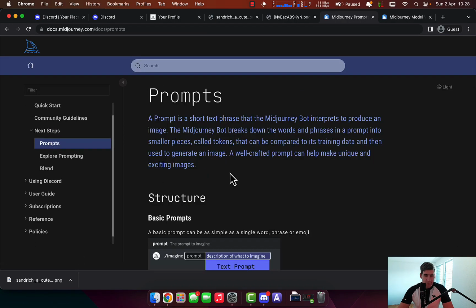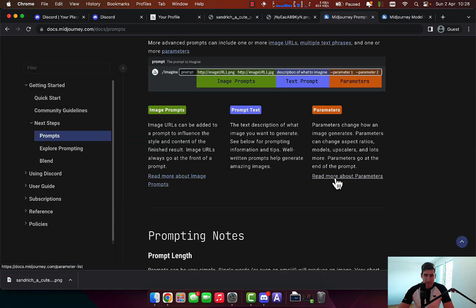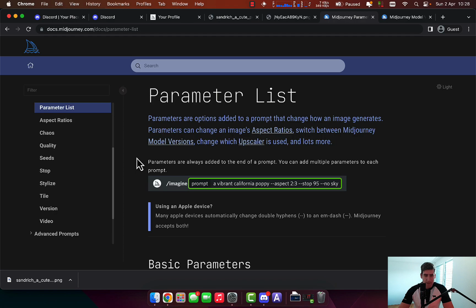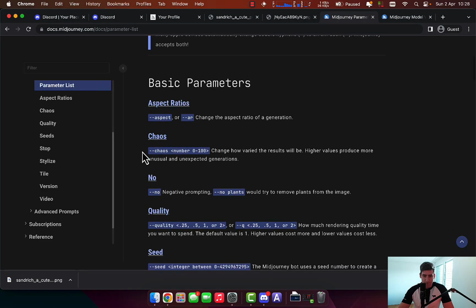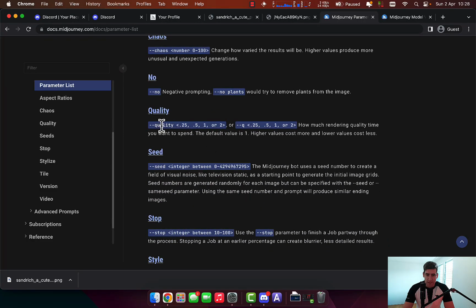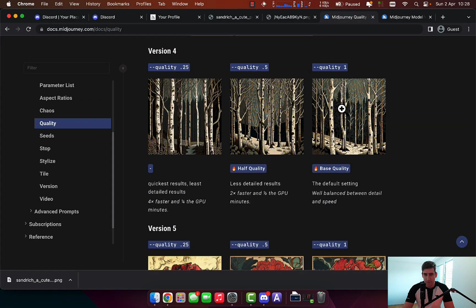Now inside the prompts, maybe you've seen it before, you can actually specify some parameters, and parameters are here to modify the image specifics. As an example, you can go in here to the parameter list. It's not huge, but you can have some basic things like aspect ratio, chaos, which basically changes how varied the results will be. You can specify the quality, and you see some examples between quality 0.25 and quality of 1, which is the best quality, which also takes obviously a bit longer to generate.